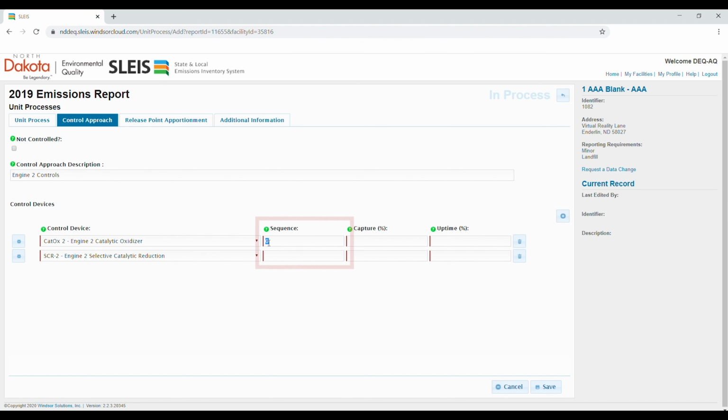We will then indicate the order in which the exhaust stream is routed through the control devices. We also need to input the capture efficiency and uptime for each control device. For this example, we will assume 100% capture efficiency and uptime.